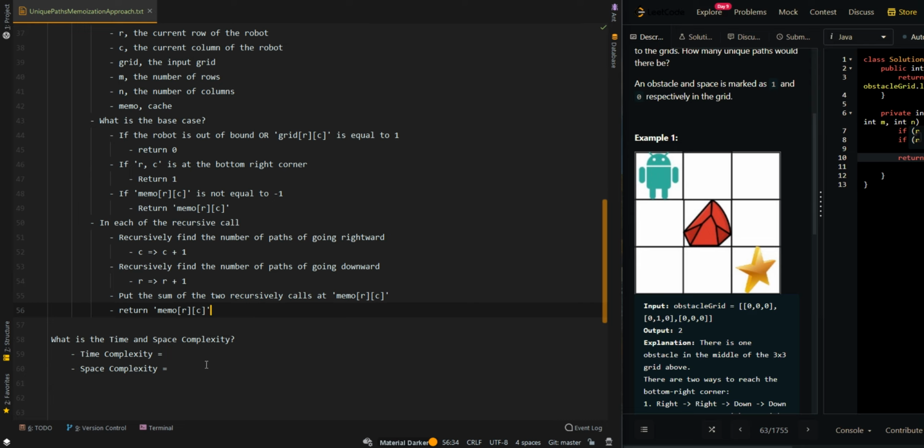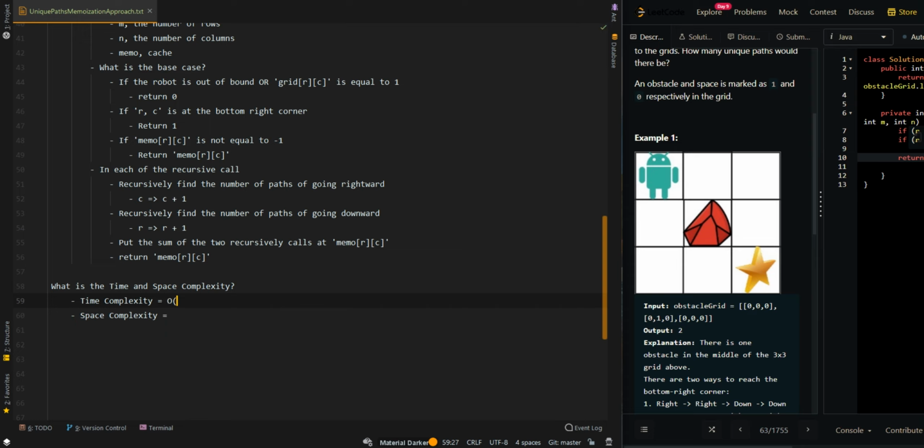Now let's go over the time and space complexity. So the time complexity is 2mn plus mn, where m and n are the number of rows and columns. The first mn is to fill the Memo with -1. And the second one is there are m times n possible states with R and C.